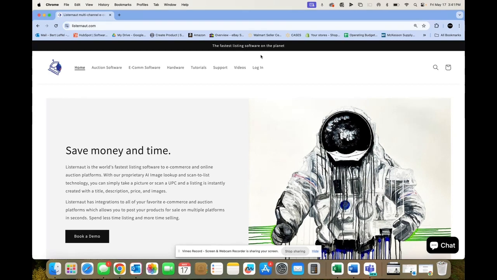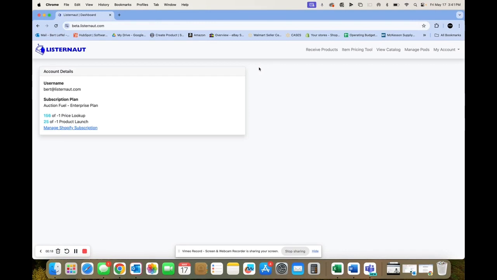Step 1, from Listernaut.com, we're going to click on Login. Once we're logged in, we're going to see these tabs up at the top right. Receive products is where we go to list our products.